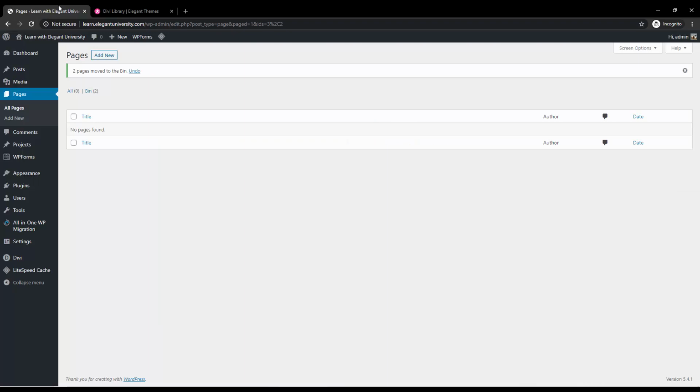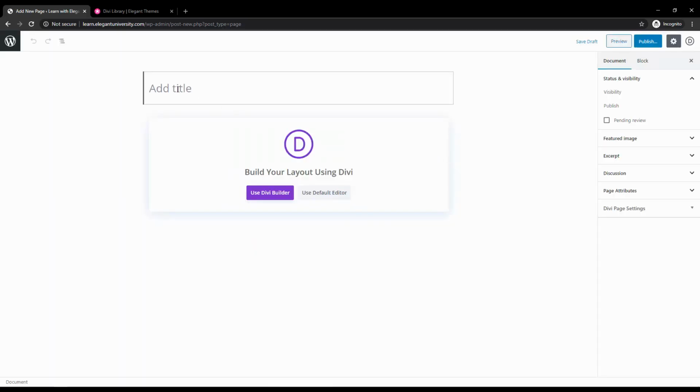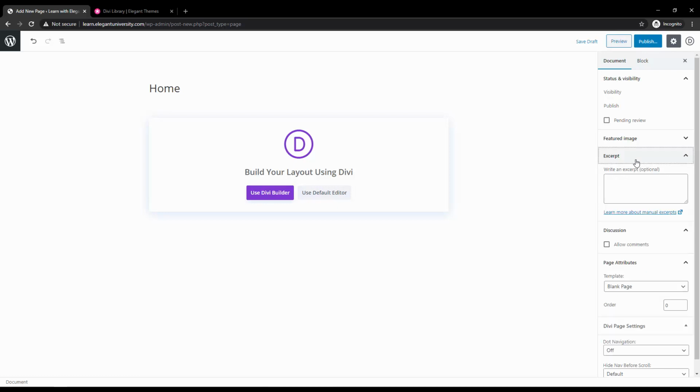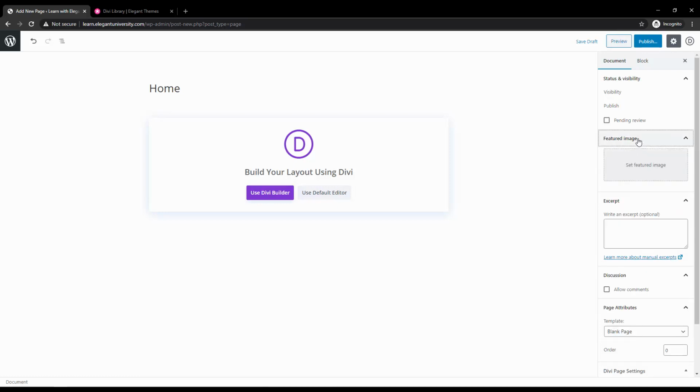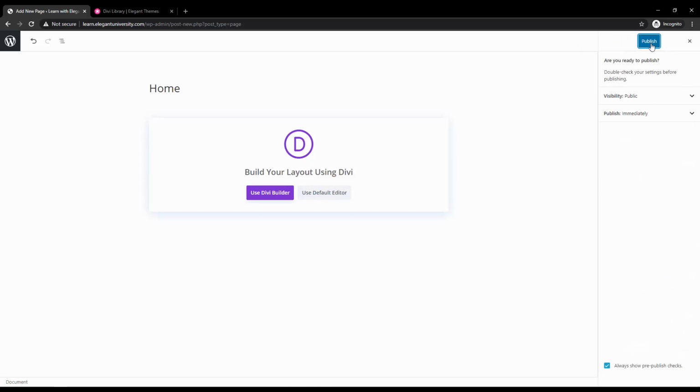So let me just go ahead and click add new. This pop-up dialog box will appear. Just click on close dialog, and then we are going to title this, name it home. Then we need to do some initial settings over here. Everything in the page attributes will stay default and not change except the template, which will be a blank page. And then we click on publish.